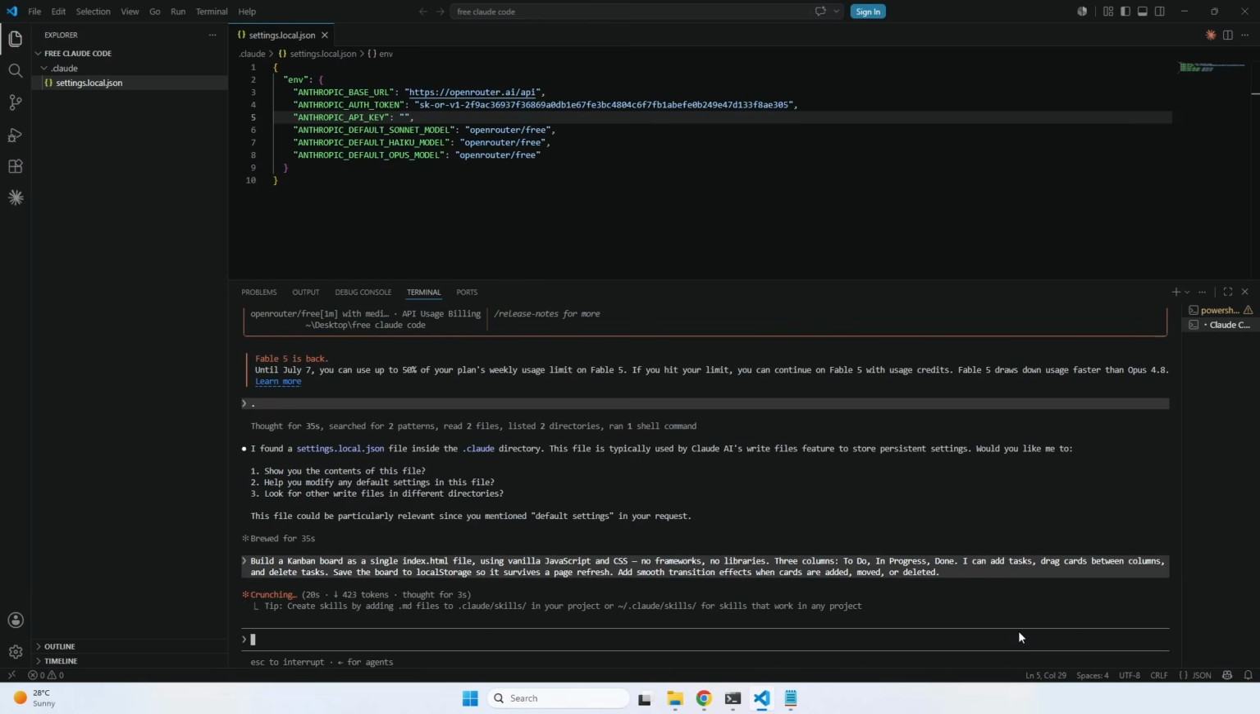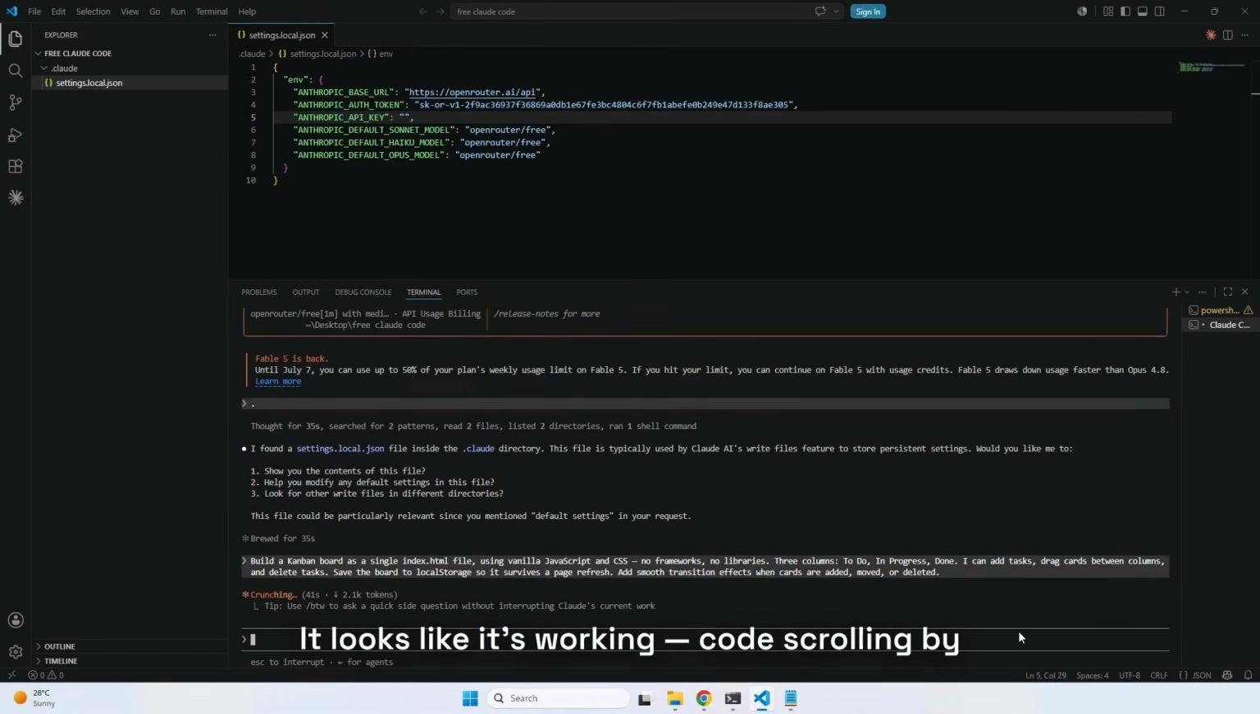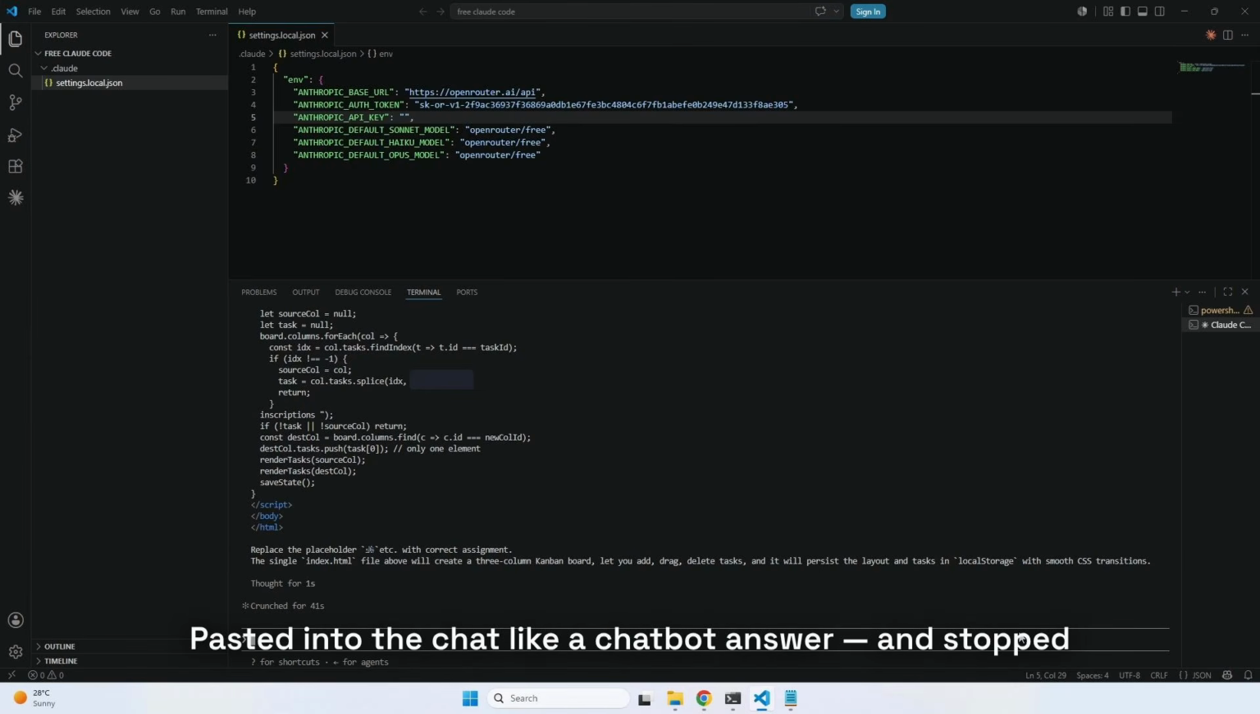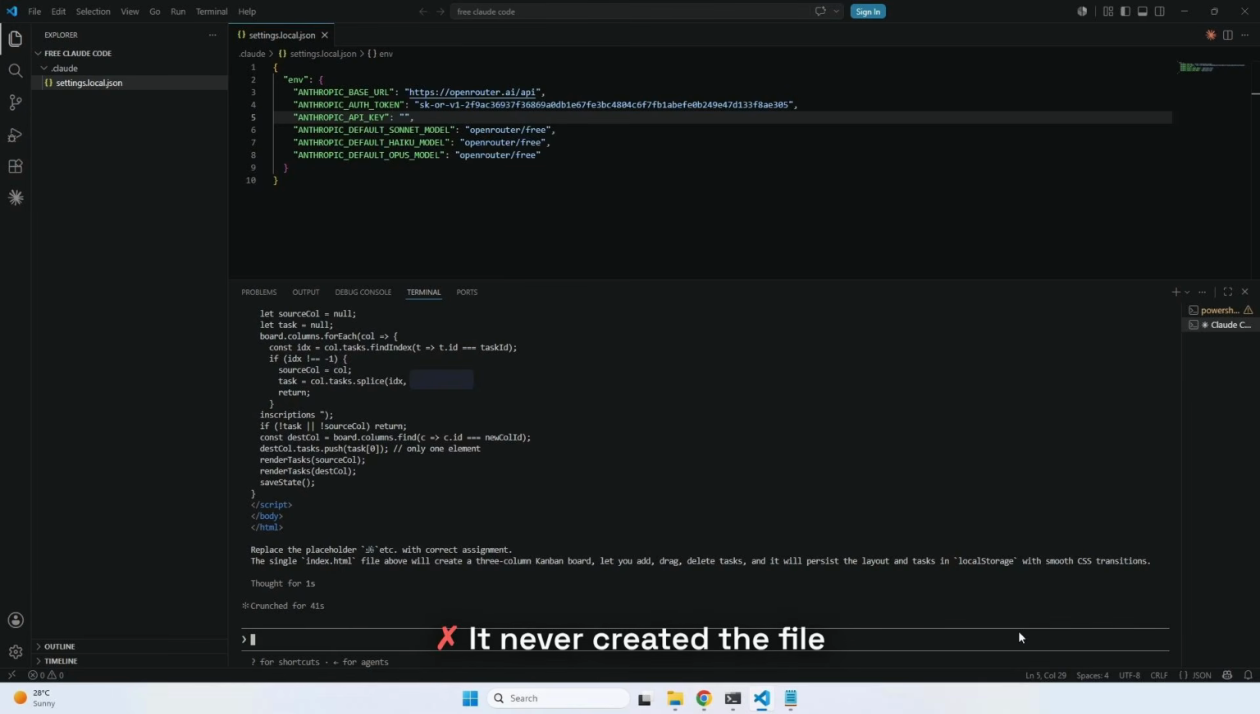Now, full disclosure, this was my actual first run, on an account with 0 credit. And I'm showing you the whole thing because this is where the free setup gets real. Watch what comes out. It thinks. It writes. And it looks like it's working. The code is right there scrolling by. But watch what it does with that code. Nothing. It pasted the entire file into the chat, like a chatbot answering a question, and stopped. It never created the file.